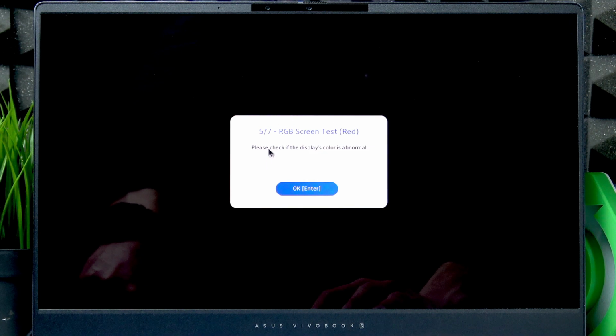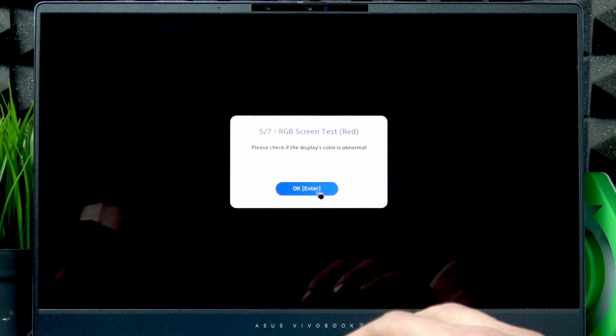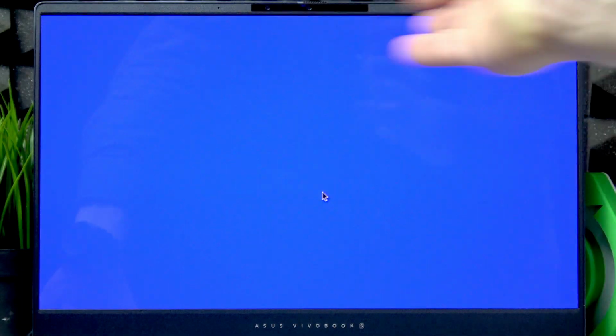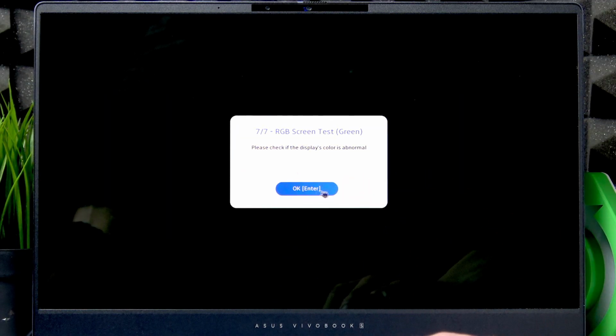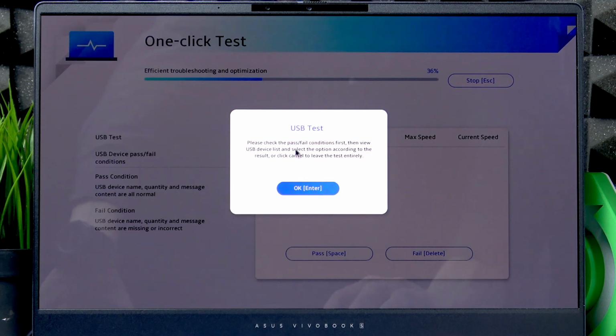Now the RGB screen test, in which we're gonna have to check whether the display's color is abnormal. Okay, so red is perfectly red. Now blue also looks great. Space, and the green, the last one. And green also doesn't have any abnormalities to it. So let's press space. Now, in the USB test, we're gonna have to check the pass-fail conditions.